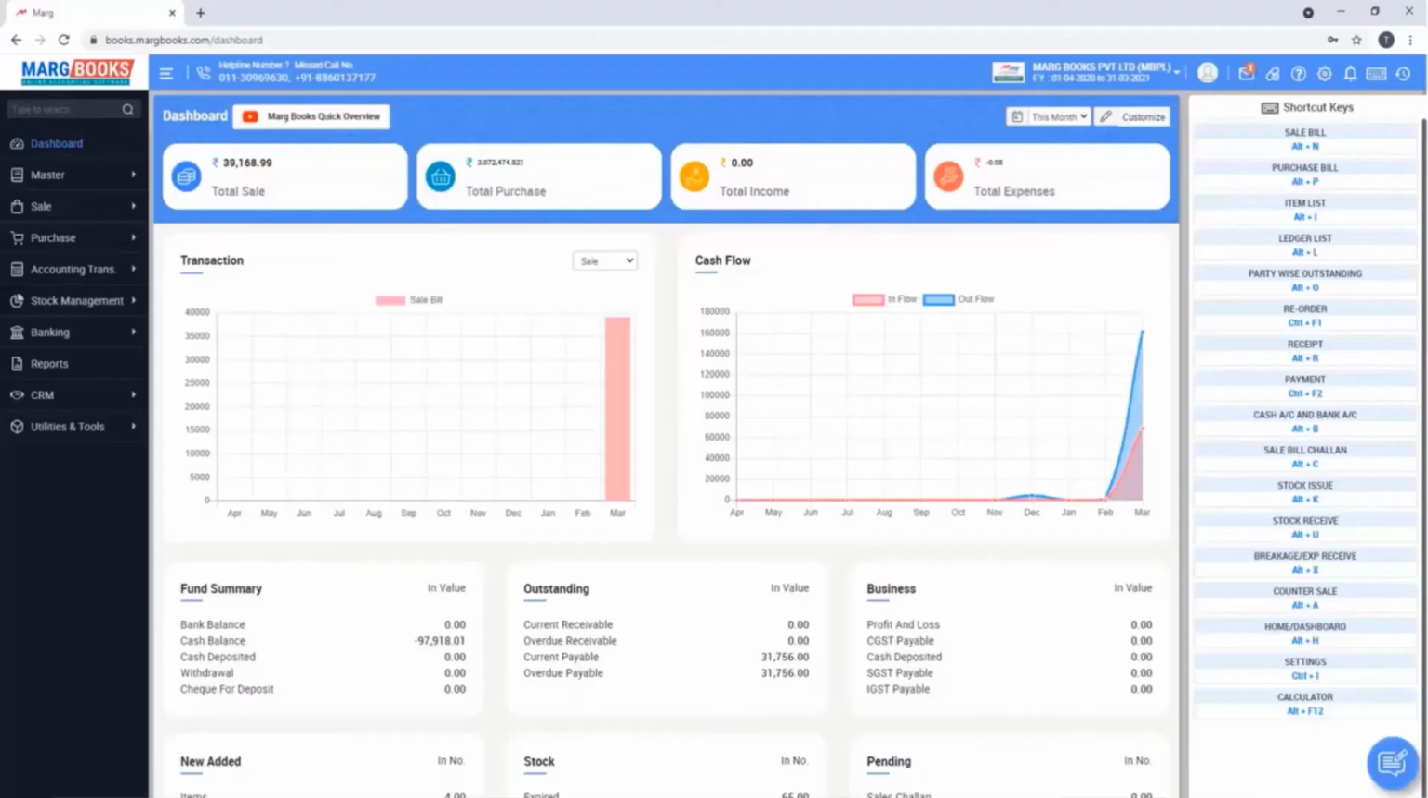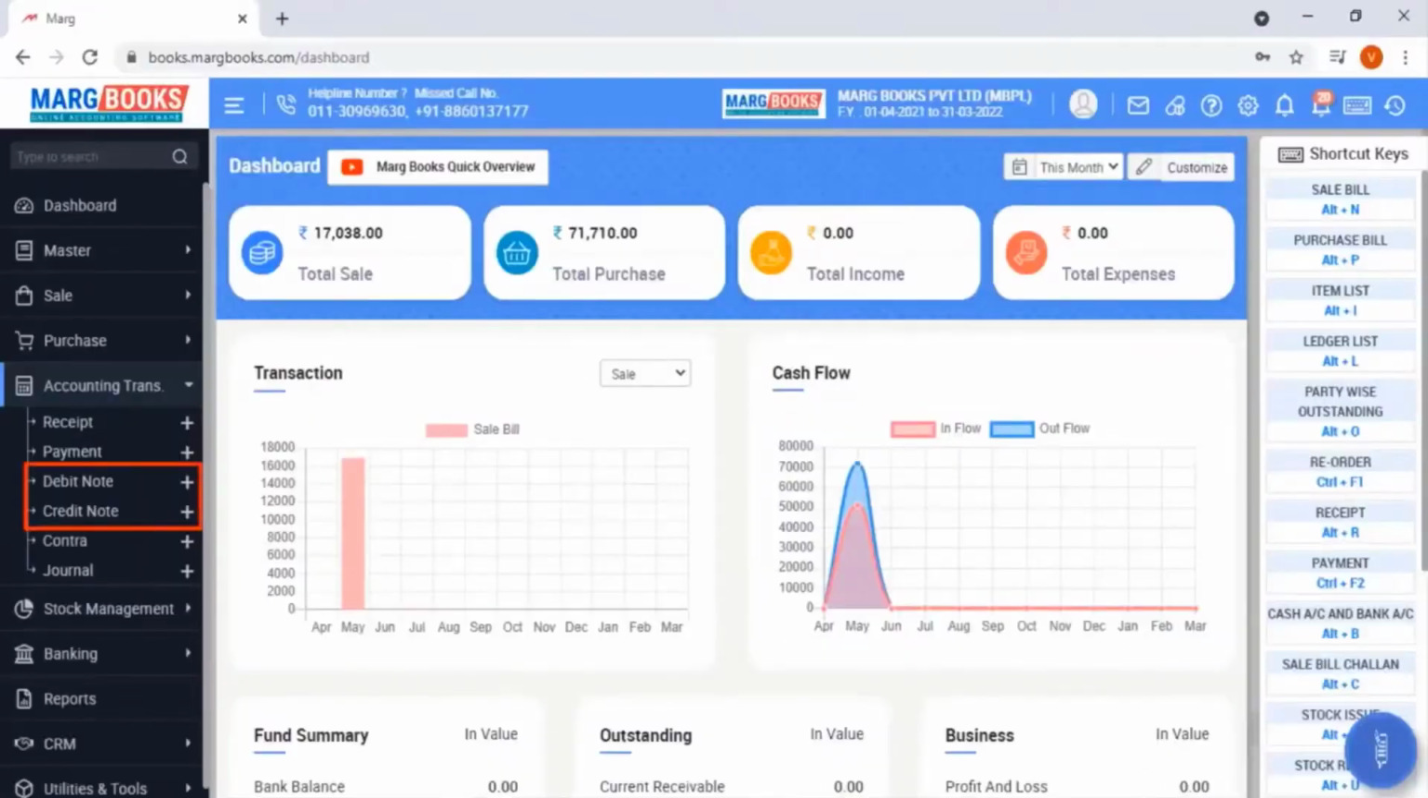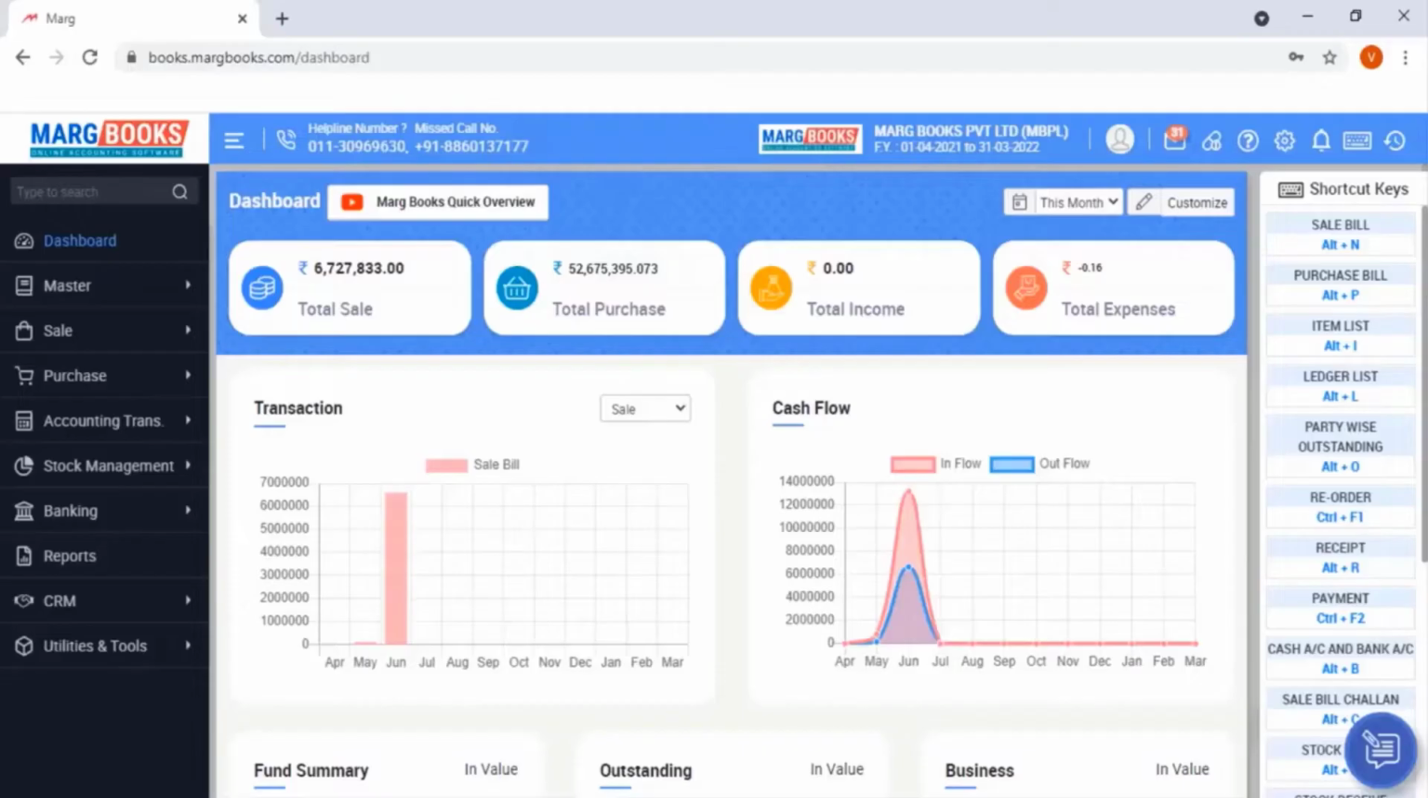Debit and credit. If you want to create debit and credit note without inventory, then from here you can generate their entries. Contra voucher. If you want to deposit cash in bank or withdraw cash from bank, so let's come and see how you can generate its entry in MargBook.